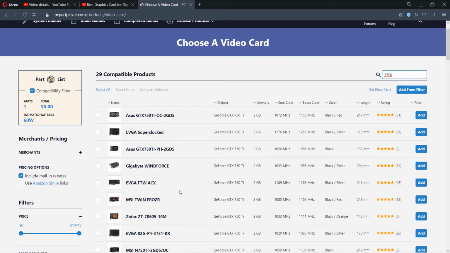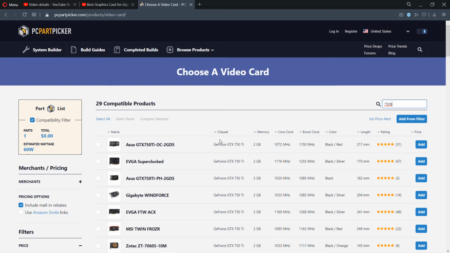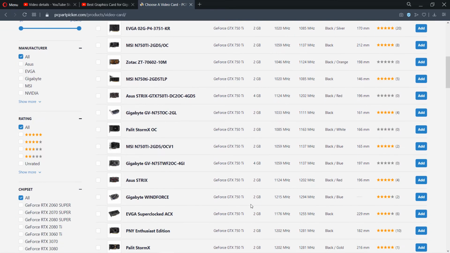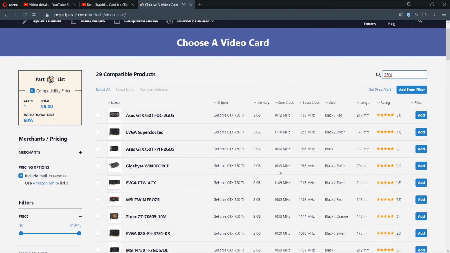So there are different companies who manufacture this chipset. For the sake of this video, I will just select Asus. But you can obviously check different versions of this. The chipset is the same and the memory is also the same. The core clock can be different, as you can see, and the boost clock, the colors can be different and so forth. So let's select this one.